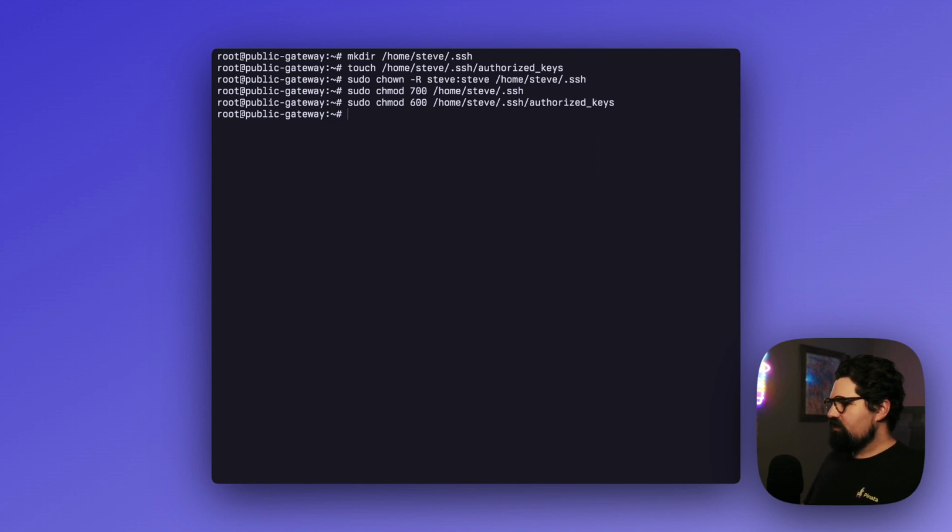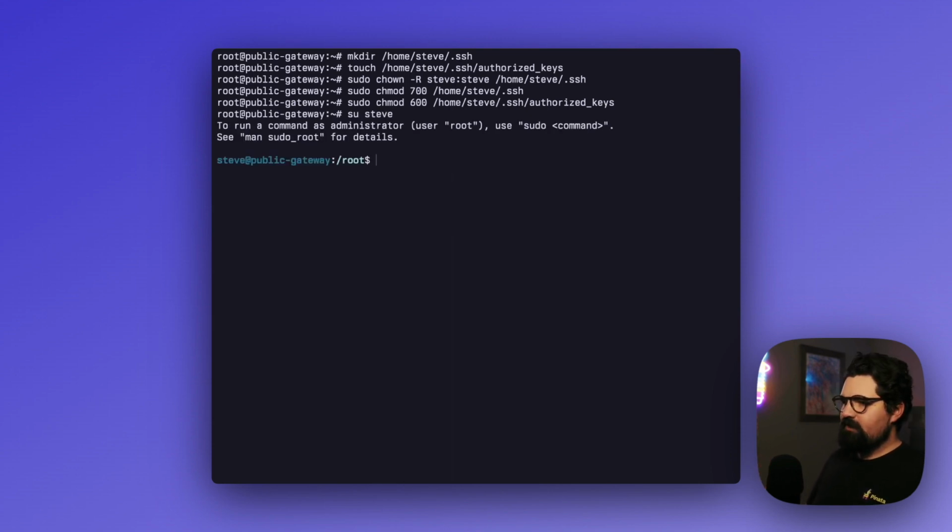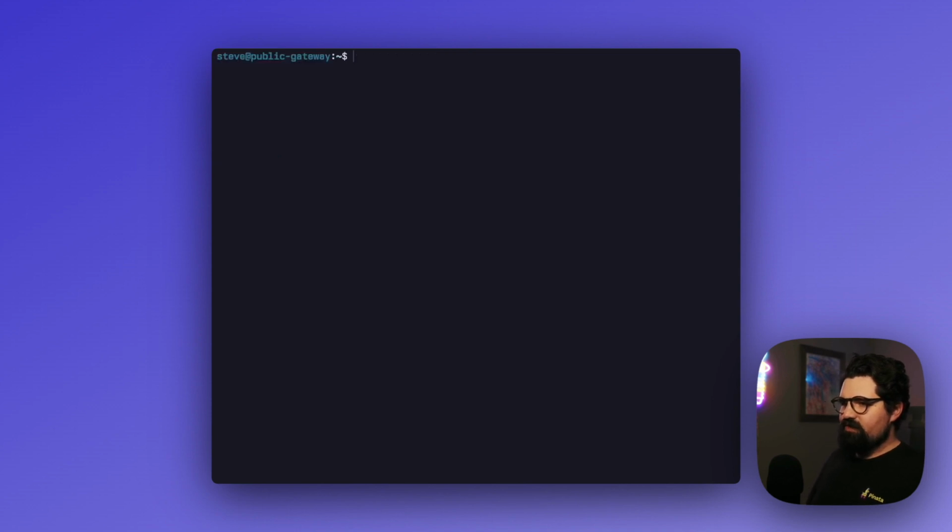All right, so we've got all of that information in there. Now we can actually go ahead and change into the user. So we're going to do su steve. And let's go ahead and cd into our root directory. So if we do print working directory, you can see we're in /home/steve, right?